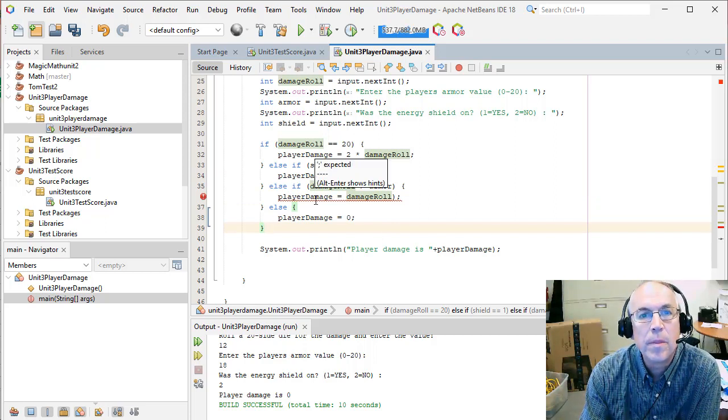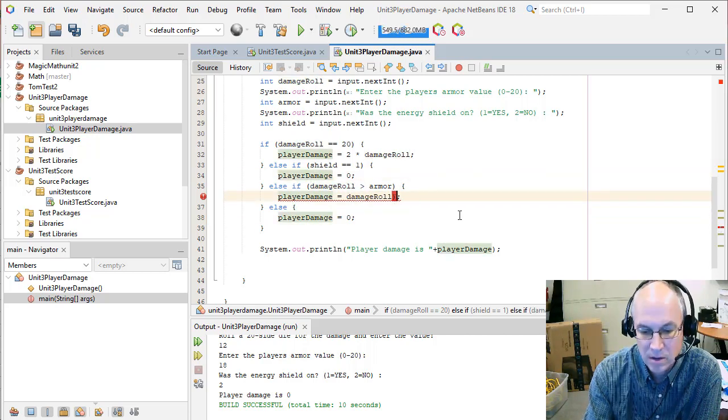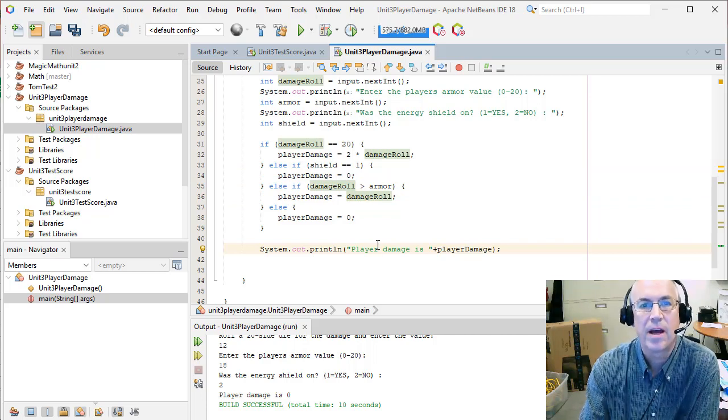I'm just wondering where my mistake is in here. Player damage. Oh, there's a parenthesis here. There. Okay, that's better.